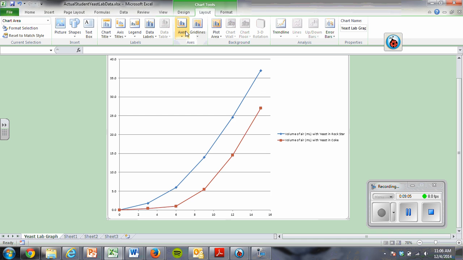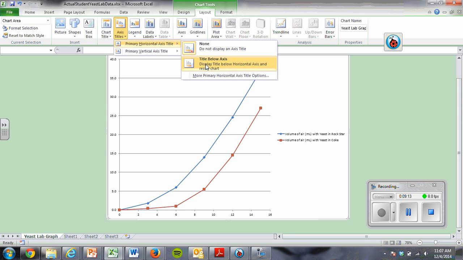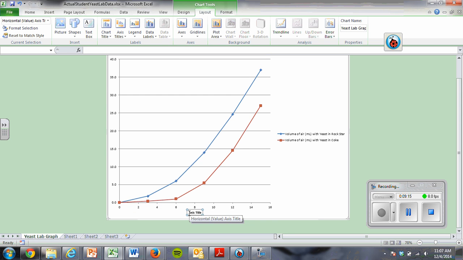So we go to axes. Actually, we go back to axis titles. Click on that. Let's do the horizontal. I'm going to put it below, and there it is. And we can't just leave it axis title. What should this be? What is it going across the bottom? It went from 0 to 15. Time, good. And what was it in? Minutes. So I'm going to put that in parentheses, and I can abbreviate it.